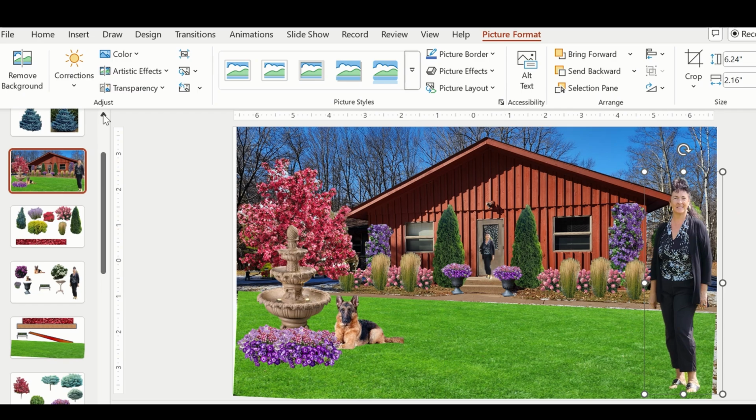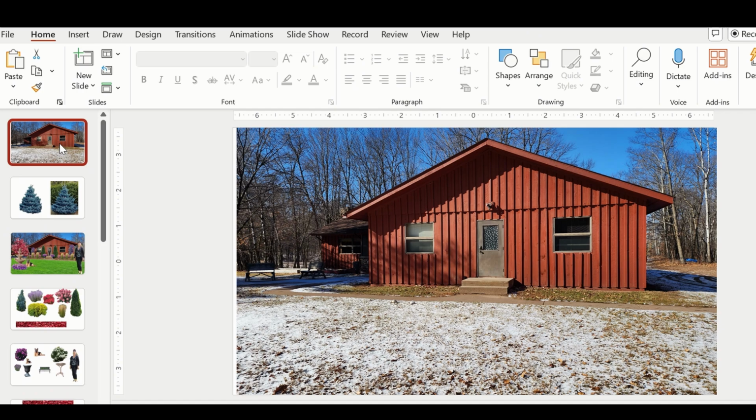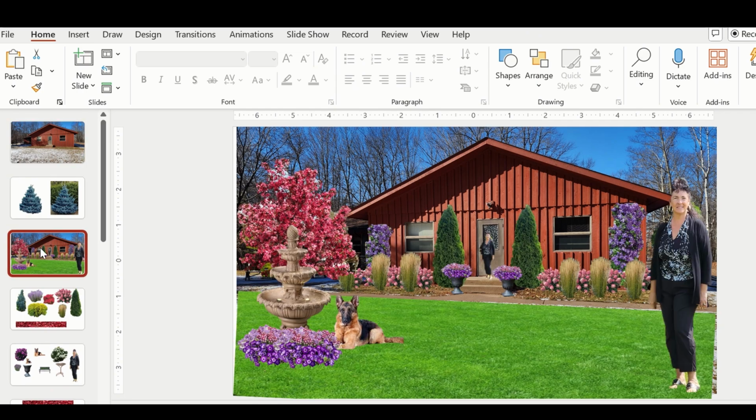And what a difference. So let's go back to the original image. Let's see how it looks. And just to see what a drastic difference. So there's the before. And there's the after.